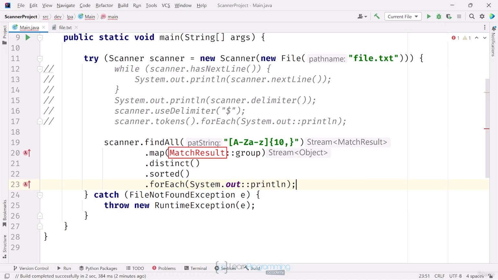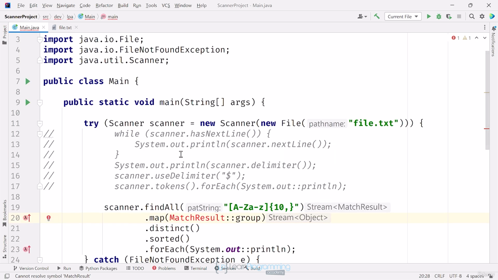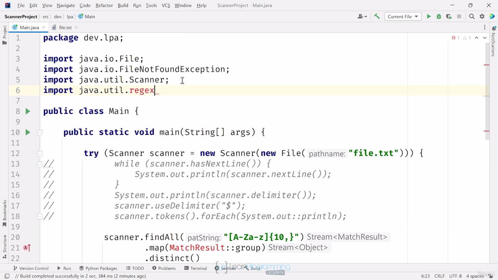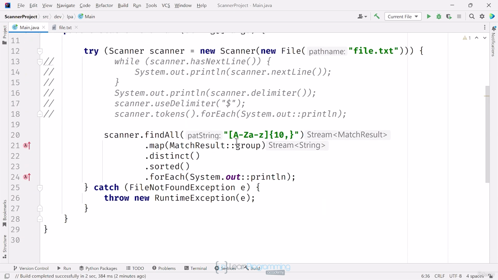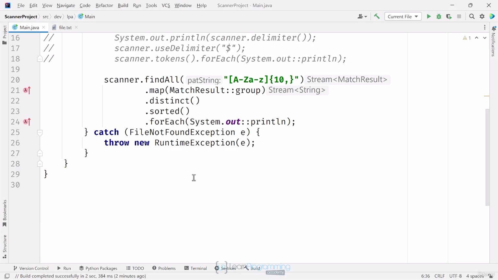MatchResult has not been imported automatically for some strange reason. I'll click it to see if I can get an IntelliJ pop-up. No luck with that, so I'll just enter the import manually. This does happen occasionally with IntelliJ, even with auto imports on.